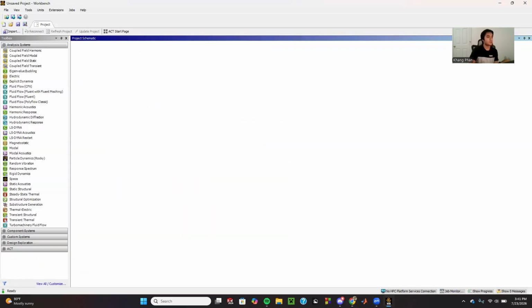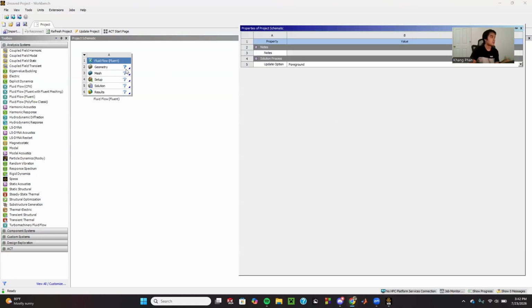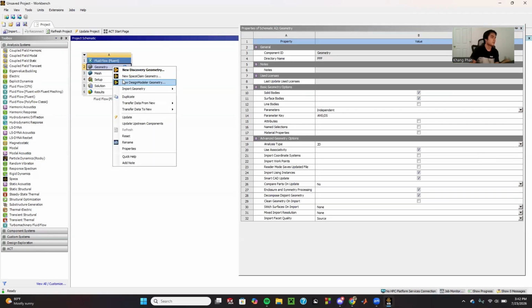So to begin, first you need to open up your ANSYS. You go to fluid flow fluid right here and then drag it over here. And to get the thing on the side, you need to go to view and properties. Now let's go to geometry. The reason we had to do that was because you need to switch from 3D to 2D, like what we always do. Right click, open up new design model or geometry.